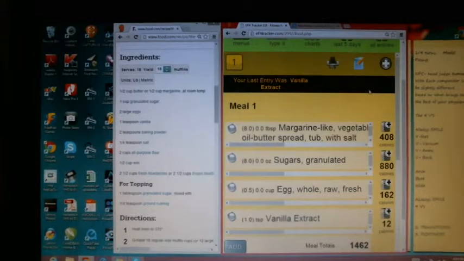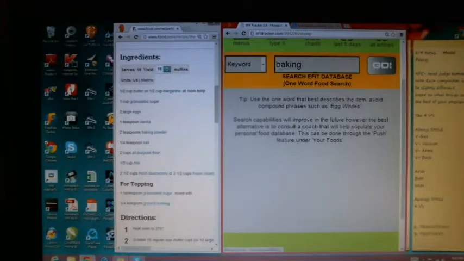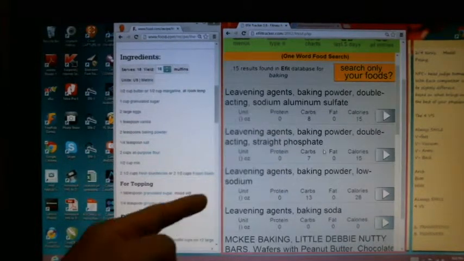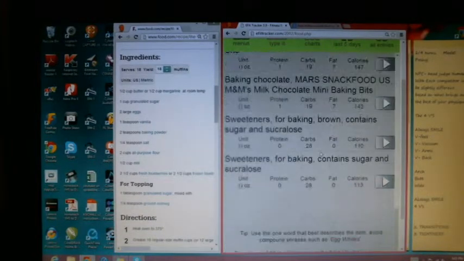Now the next item is baking powder. Let's see if we have it in here. I don't think I have it in here. I'm going to type in baking, and I don't have it in here. Now I could press this extended search button and search our Efit Tracker database, but you know what? I don't see the right baking soda that is a good match.